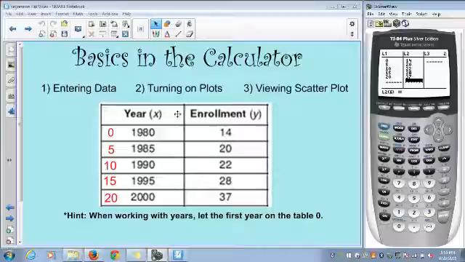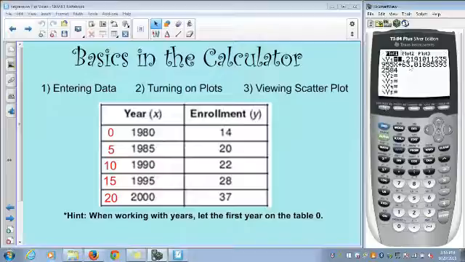number. Alright, so once you've entered the data, the next thing you want to do is turn your plots on. So if you go to y equals, if you have anything in your y equals, go ahead and hit clear. A shortcut for turning your plots on is looking up at the top where you see plot 1. If that is highlighted, that means your plot's turned on. So for example, my plots are already turned on.